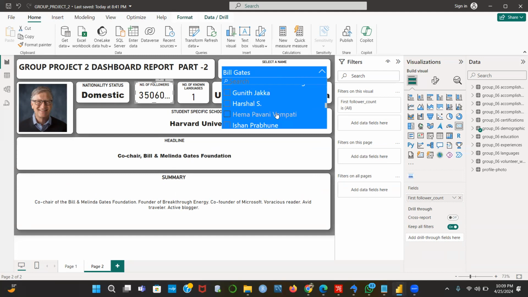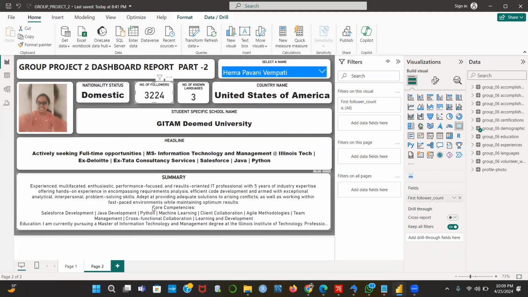Let's just say we select Hema Pahani. We can see her profile picture, nationality. This profile picture is exactly the same as her LinkedIn profile picture, her nationality, number of followers, etc.